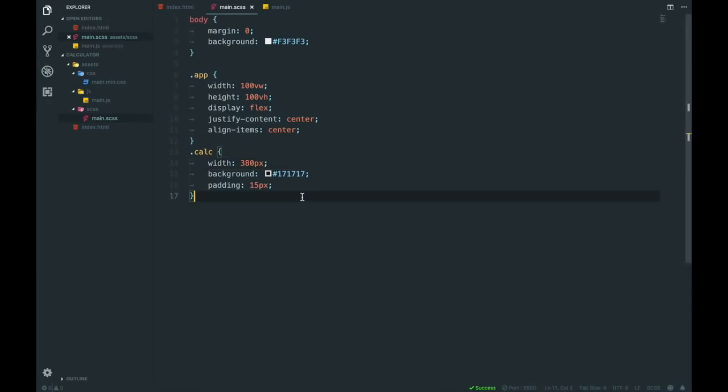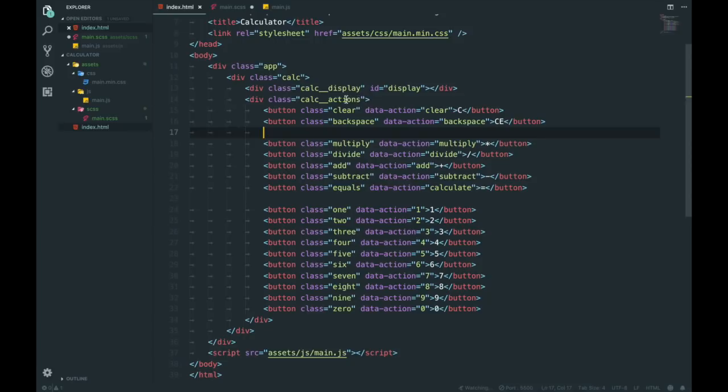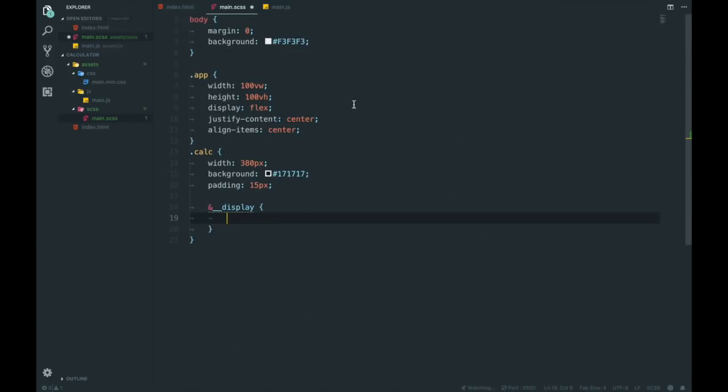That's nice. And then in here we can go underscore display, so that will grab the display here. Sass is really good with the BEM style, so all you have to do is that, and it will understand that this is a part of calc underscore display, it gets Sass.